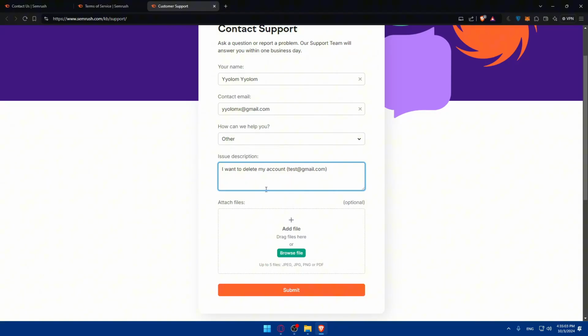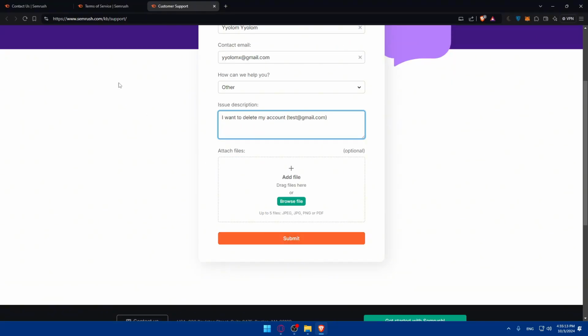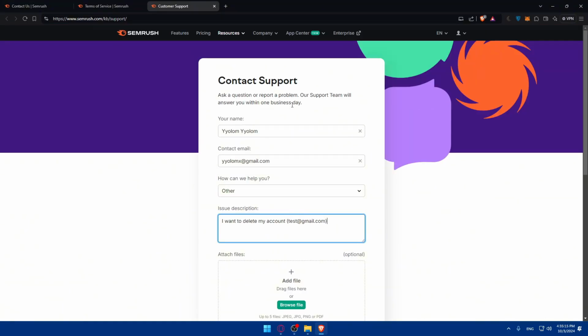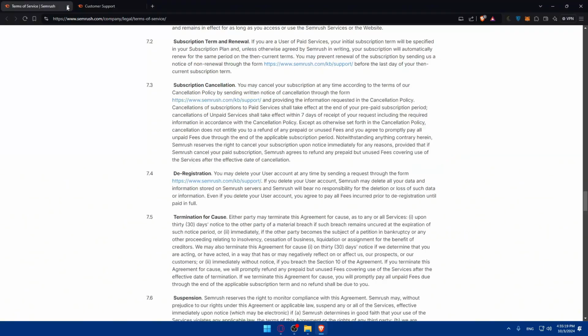And of course, if you need to add any other information, you can simply add it here. You can attach any files, but that's not necessary in our case of deleting. Then click on submit, and you should be good to go. They'll respond to you within 1 business day, and they should of course delete your account.